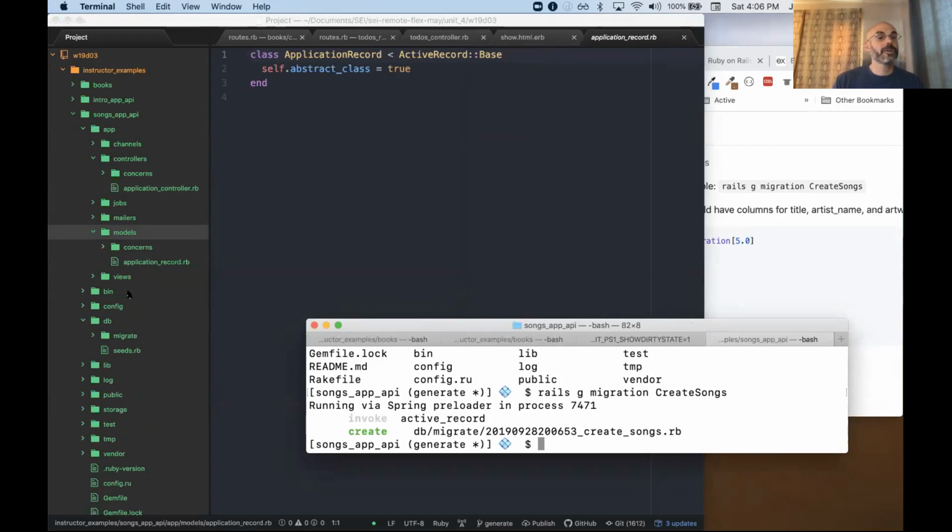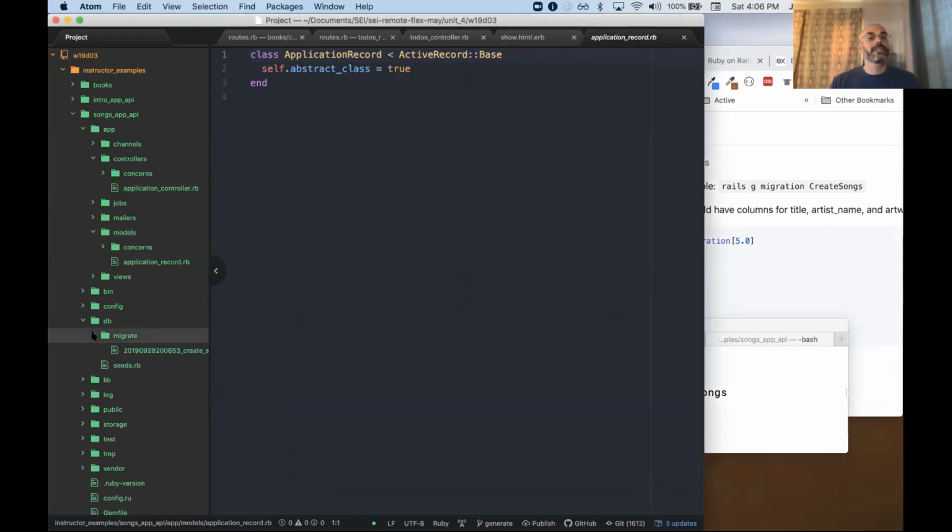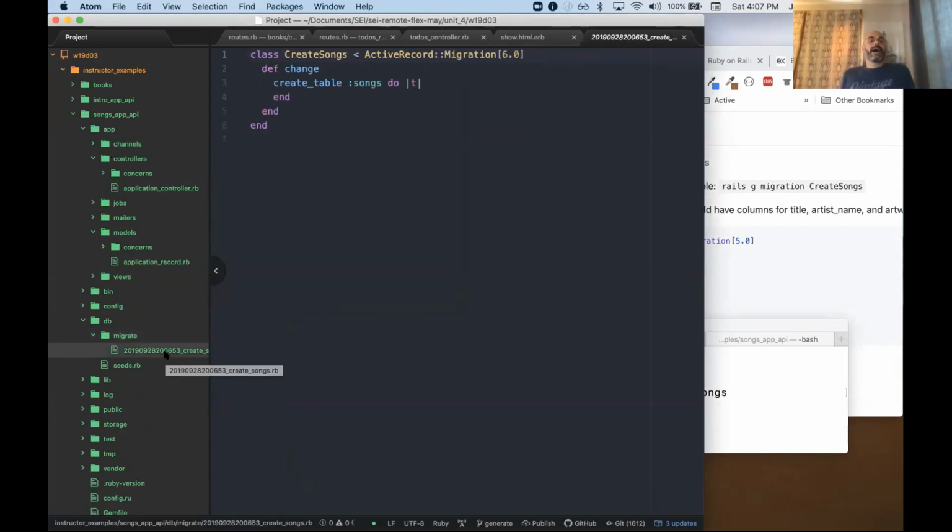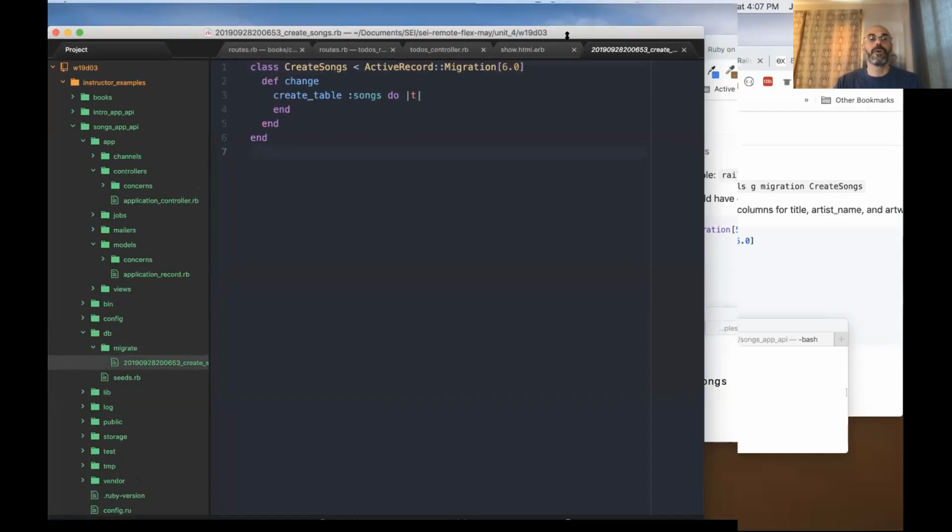All right, looks like the database has got a migrate folder, and the migrate folder has this. So now I have this migration. Can anyone tell me what the migration folder is used for?